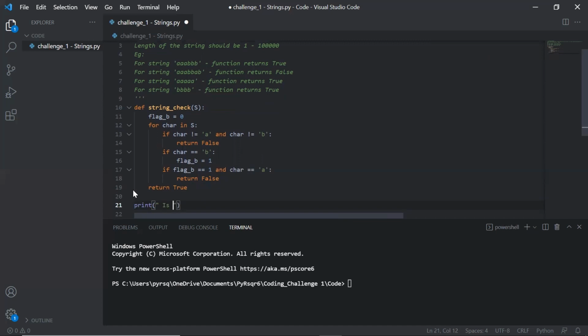is AAABBB a valid string. So I'm just making it more user friendly, and we'll do a string check of AAABBB. So we need to pass that string under single quotes or double quotes to this method so that it will trigger this method, and whatever this method is going to return, it's going to print that value here.